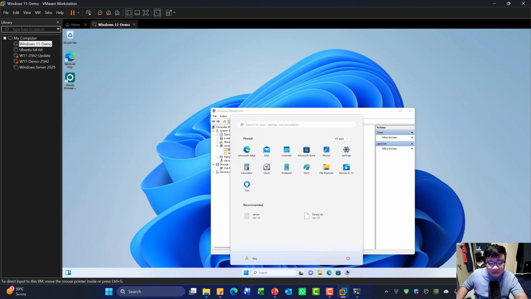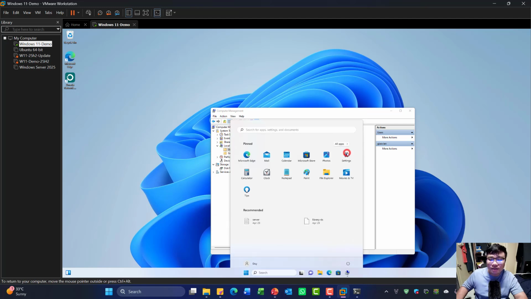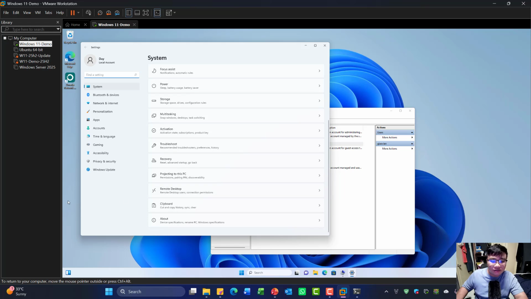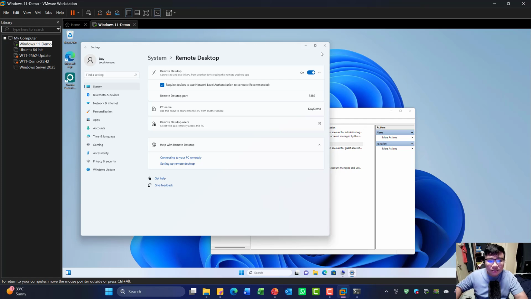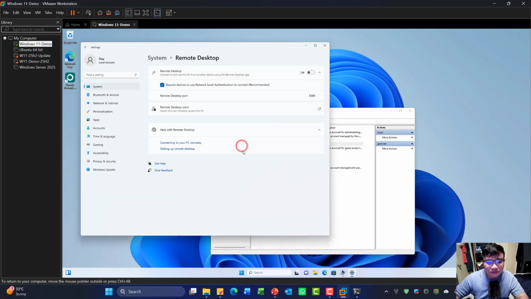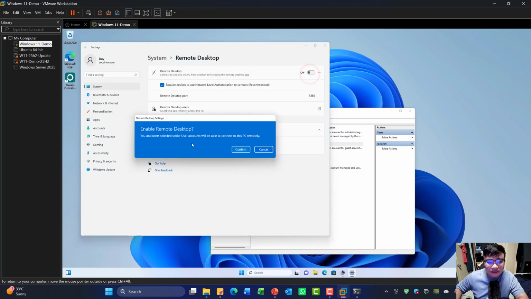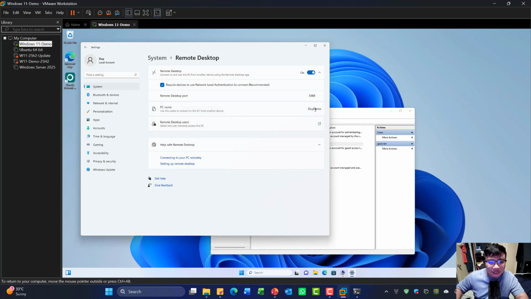First, to use the remote desktop, we need to enable the remote desktop service. By default, when you install Windows 11, it will be turned off. So I will check whether I have turned it on or not. You can see here, I already turned it on. So let me do it again for you. Let's enable this. Confirm. The PC name is Yui Demo.